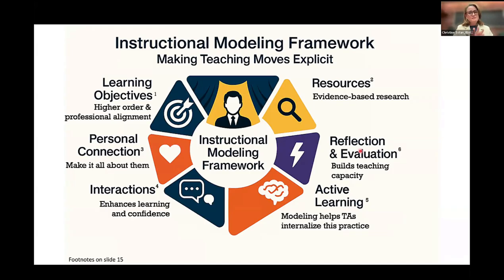So let's see what this looks like in action. But first, this last component, this figure up at the top, this facilitator in the curtains, that's the big piece of this. The facilitator is going to pull back the curtain periodically throughout the workshop to point out what teaching moves and strategies are being portrayed.